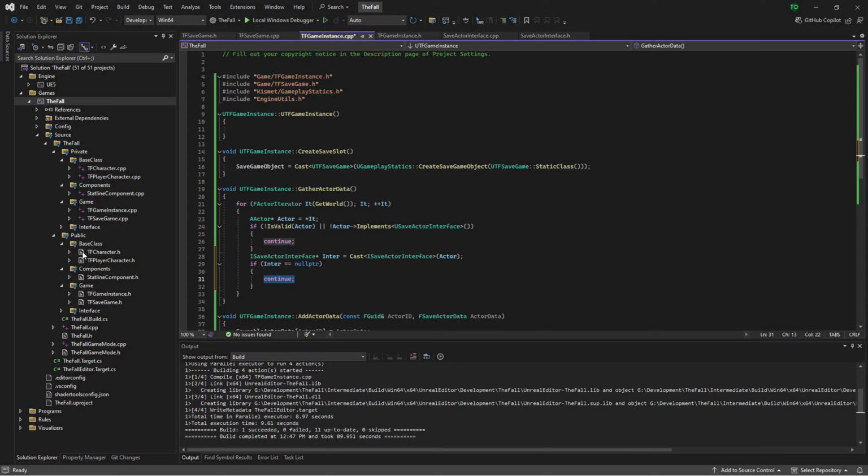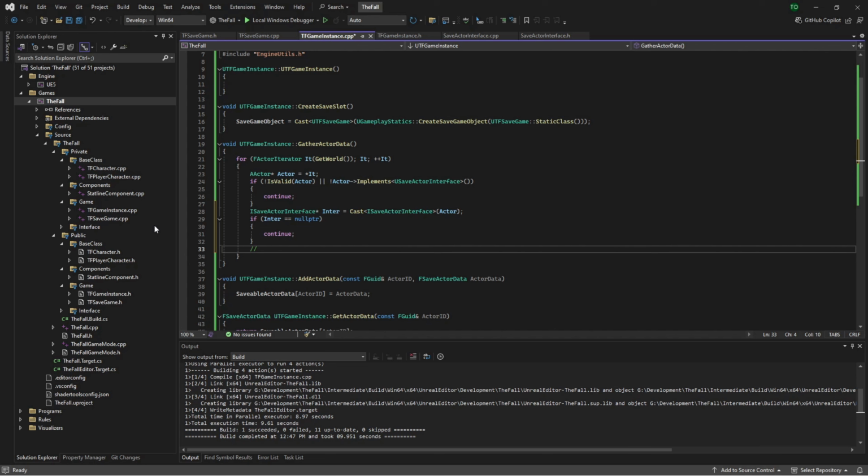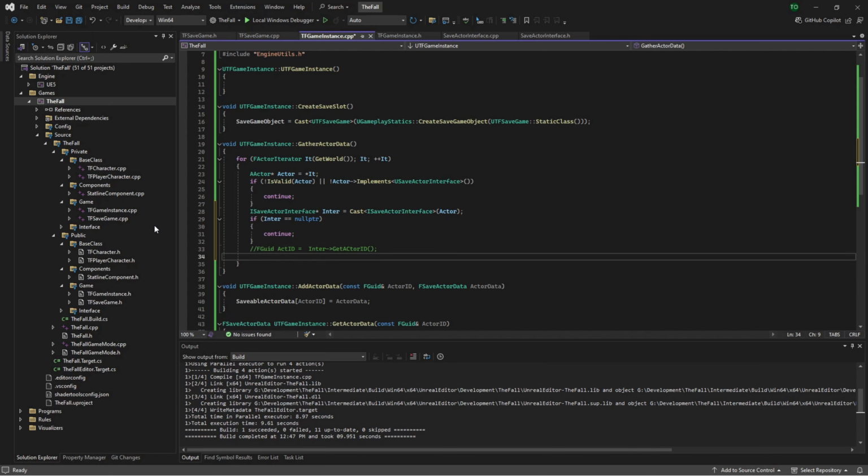This is where we would need to go through and start accessing the save game interface. We've gone through, we've found the actor, it's got that. So I'm just going to run through some basics here, because next episode we're actually going to expand on that interface. So we're going to have FGuid ActID equals, and this is just an example for everyone so we have a rough idea, Enter GetActorID, and then we're going to have FSave.